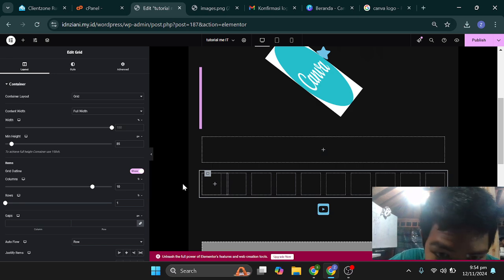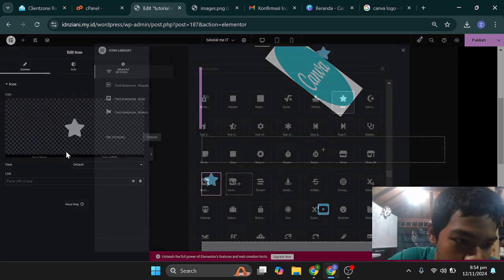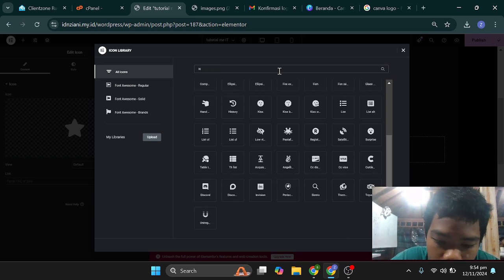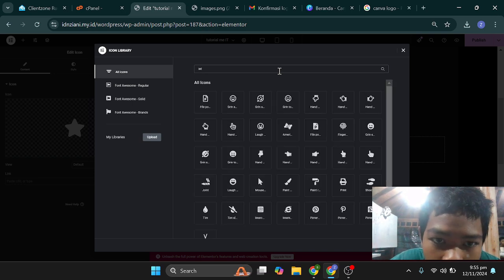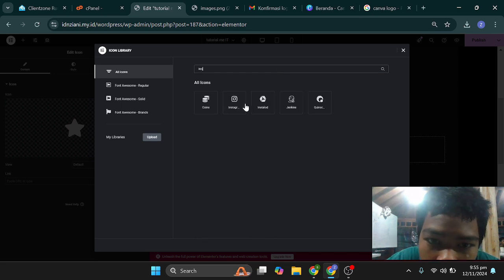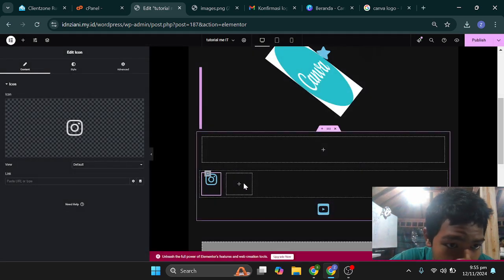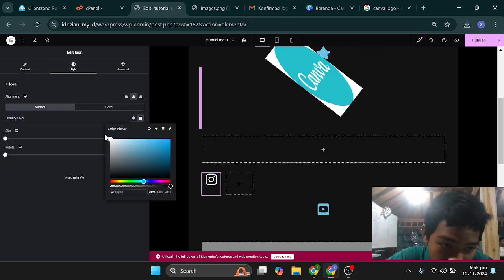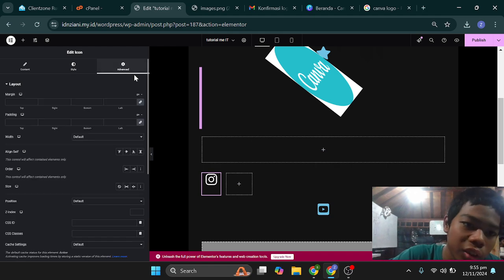Now you can add your icons as buttons, I guess. So this is for your social media, like maybe my social media is Instagram. And you can find Instagram, any icon you want. And of course you can go to style to just simply change the color or rotate it or change the size. Yeah, it's fairly simple.